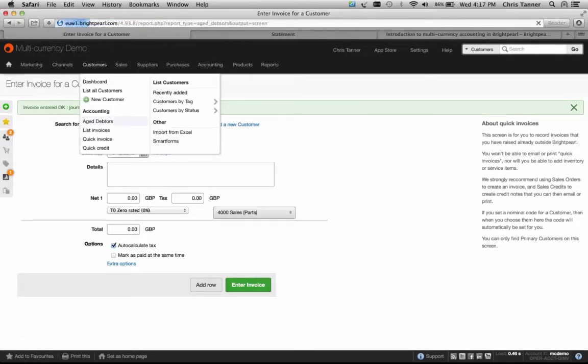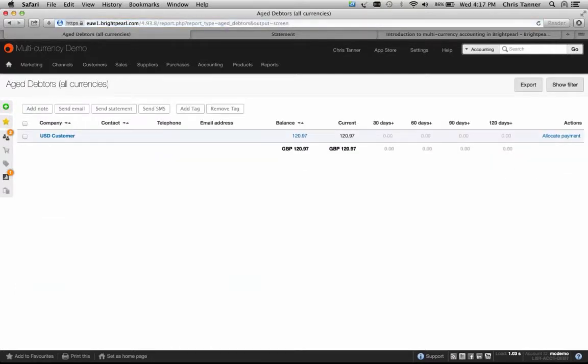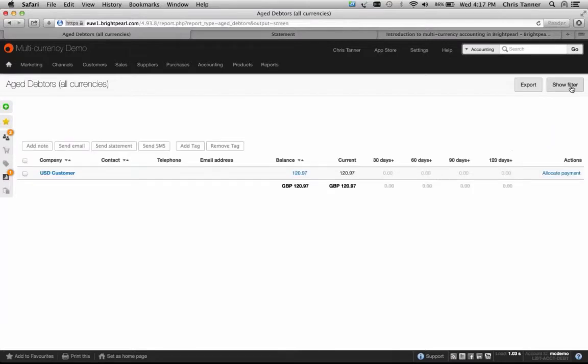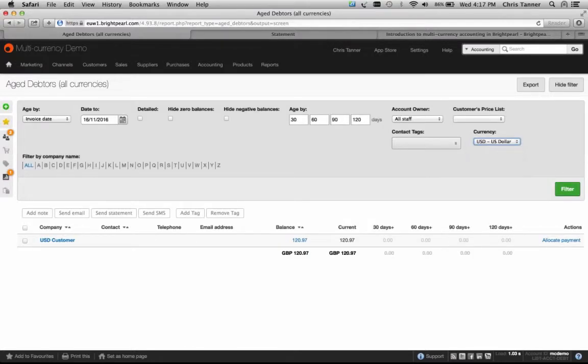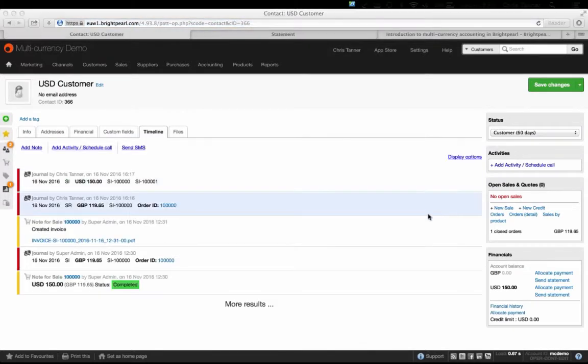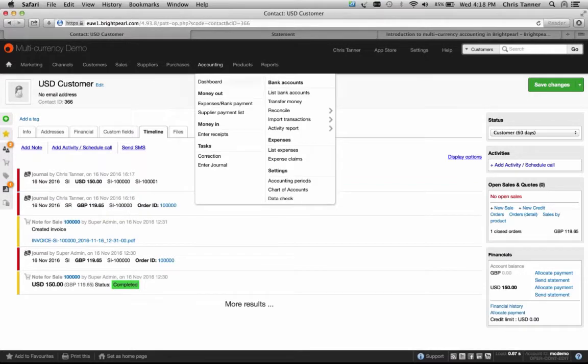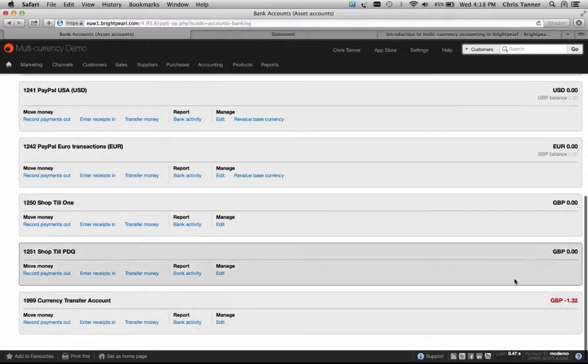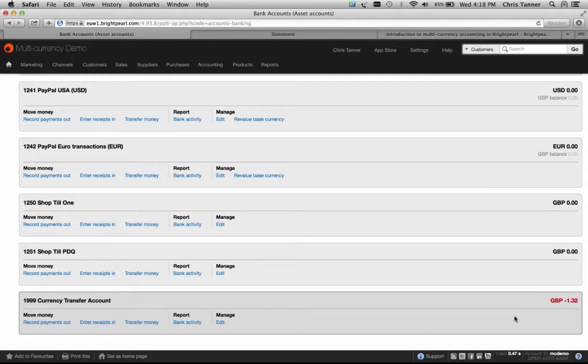If we now go to the customer debt, we'll see that we've got the new base currency equivalent for that debt, but if I filter this to show the dollar debt, we're reflecting $150. If we go into that customer, you'll see that the financial balance is now $150, where previously it was 119.65 sterling. So I've transferred that contact balance from base currency into foreign currency. From the bank account list, you'll see that there's 132 left over.